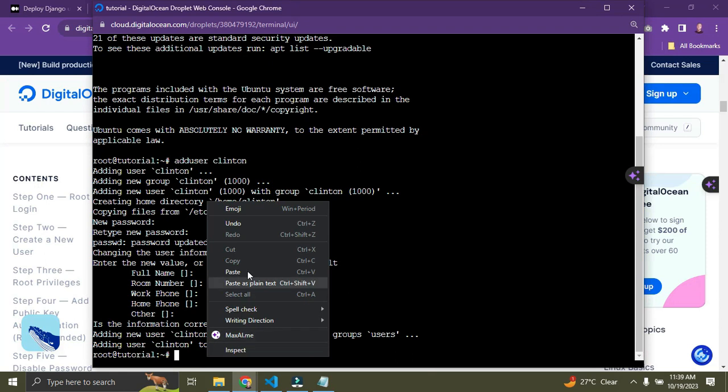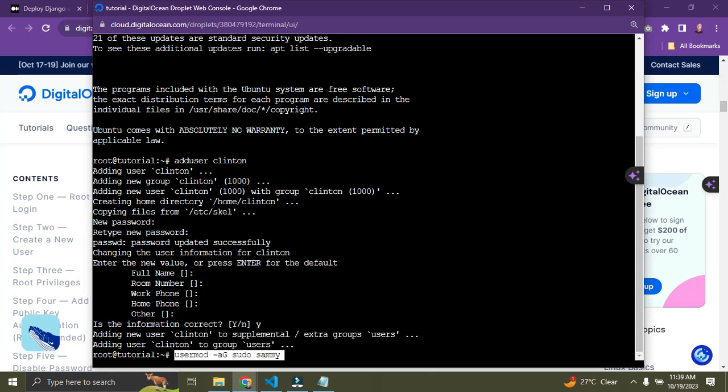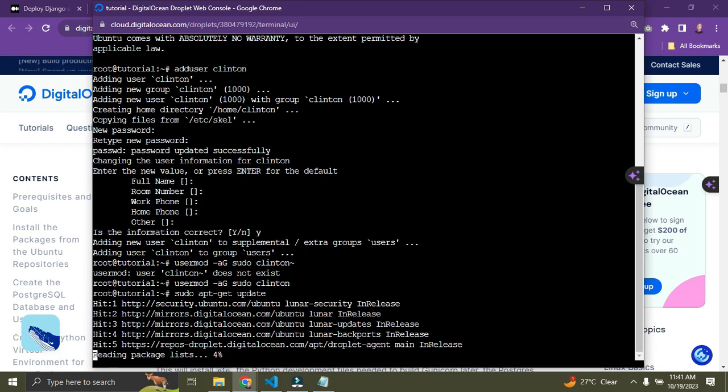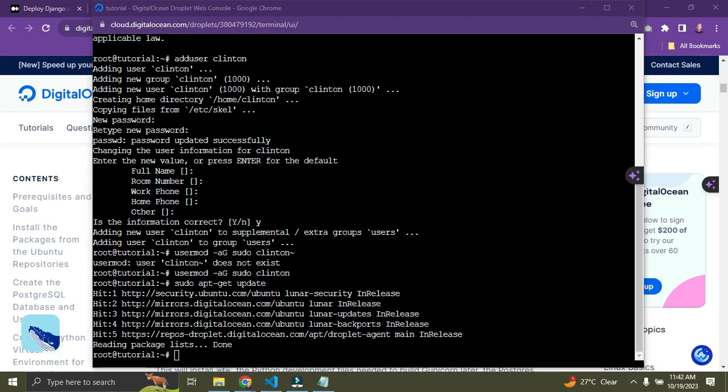So I'll just paste this command here. Remember to always put the name of the user you created. My user is called Clinton. Sorry for this being slow. So I'm going to just put in Clinton there. The first command is done running, so I'm going to copy the other one.